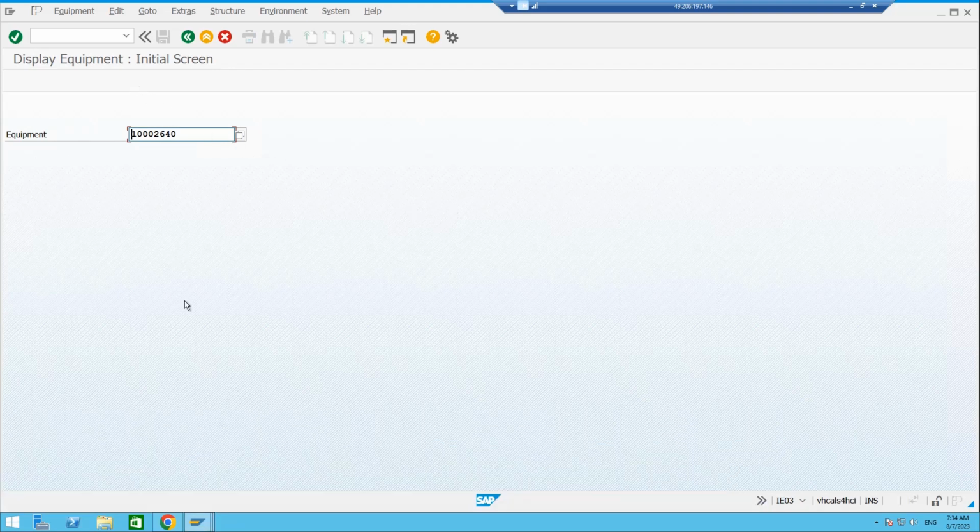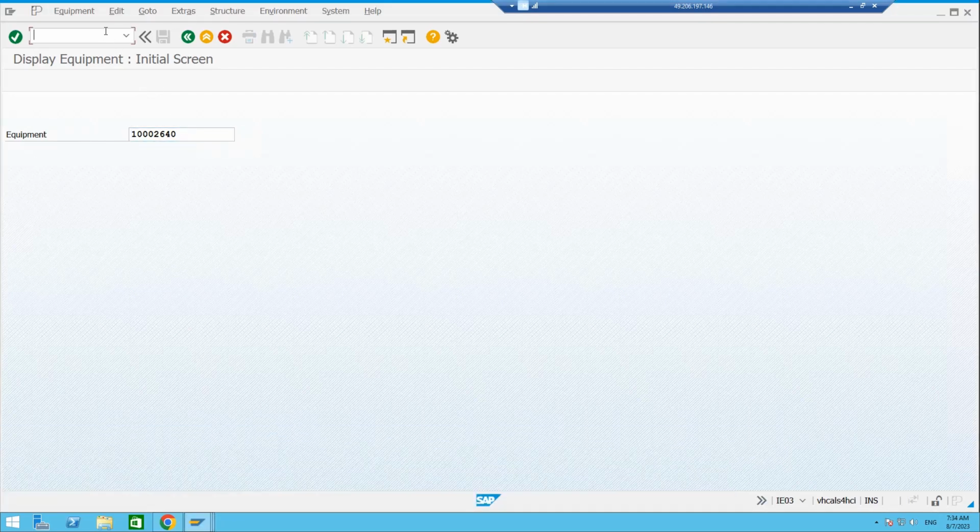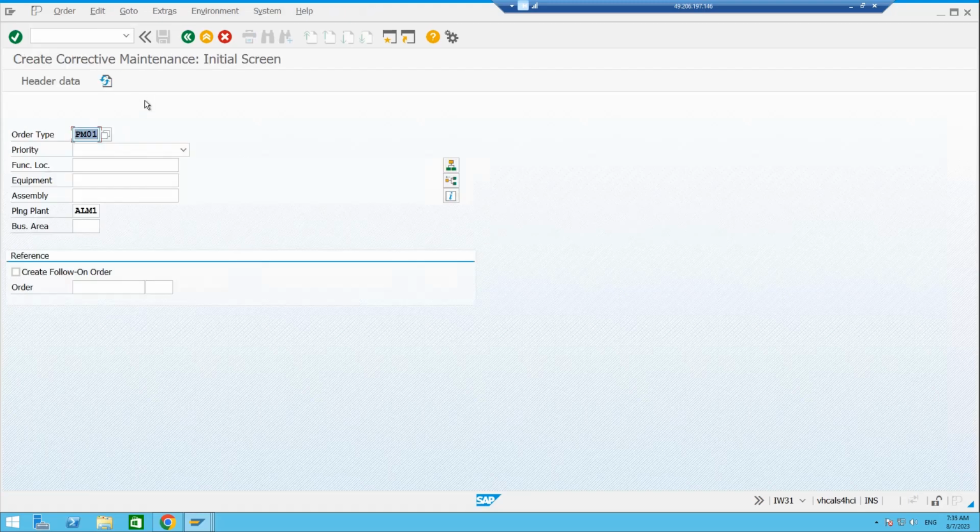So how is that different from the follow up on order? If you check in IW31, while you are creating an order, you can see the option create follow up on order. That is just a follow up on, that's it. It doesn't mean that the cost is going to get settled to its superior order. Here you will not have that concept of superior order. Rather, it's just a follow up on order.